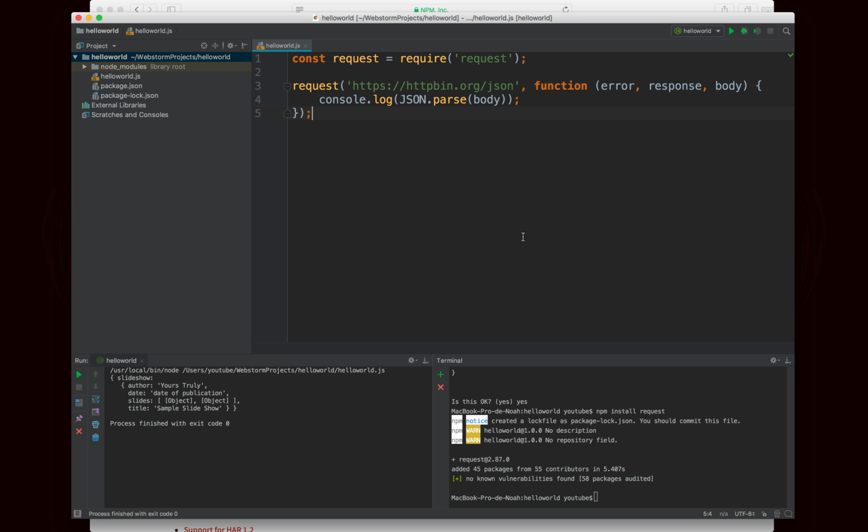In the next video, we're going to take a look at Yarn, which is a package manager that's built on top of NPM, but has some added benefits. It's a little bit easier to use, and so on and so forth.